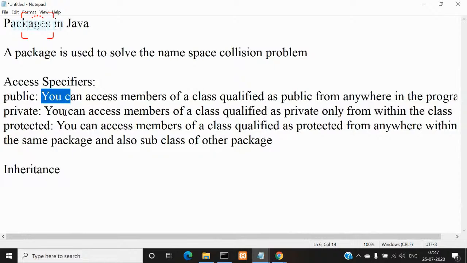And coming to private, you can access the members of a class qualified as private only from within the class. That means you can access these members, either methods or variables that are declared as private in a class, only from within the class. If you go to another class in the same program and you try to create an object for that class and try to call those methods or invoke the variables of that class which are qualified as private, you will get a compilation error. It will not accept, right? So that is a restriction that will be imposed on private members.